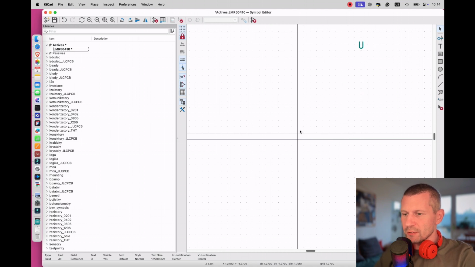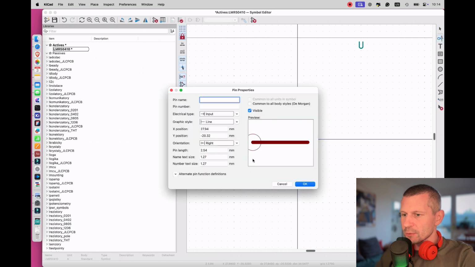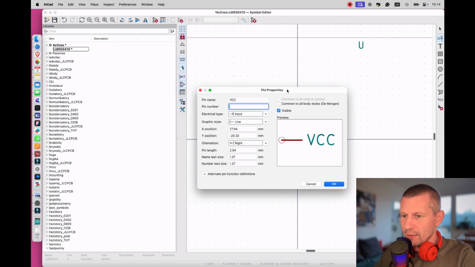I moved the designator far from the center of the coordinates because I want to create a symbol in here. So we have the VCC port. I will keep the pin number empty, and I will show you later how to fill the pin number section effectively and without any issues.